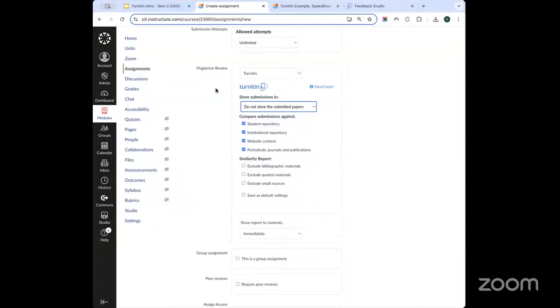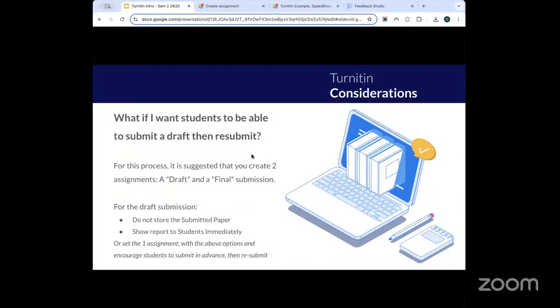What this will allow them to do is submit, and Turnitin will show them their plagiarism detection report immediately, and the student can review it. But because we haven't stored the submitted paper, when a student goes to submit their final piece, there won't be any situation where self-plagiarism could occur, where their final piece is showing up as 90-odd percent plagiarized material because it's comparing it against the draft which they submitted. So hopefully that's somewhat clear.